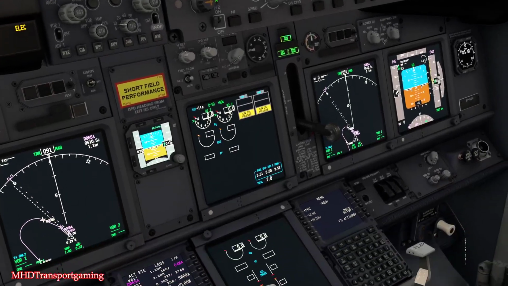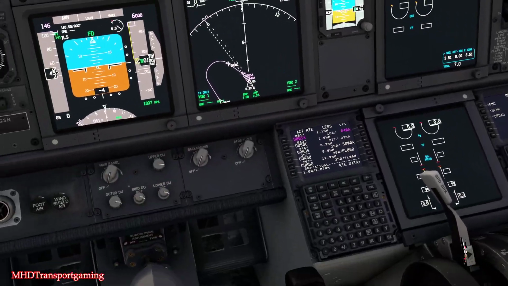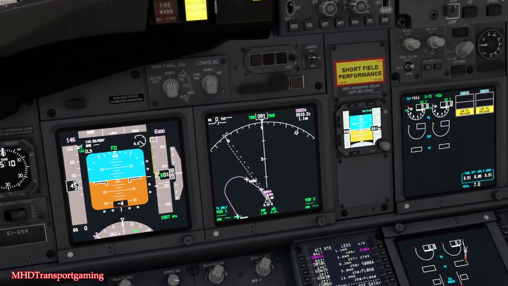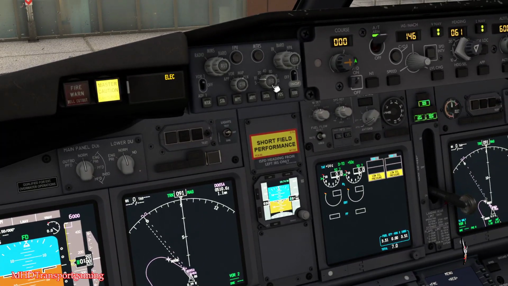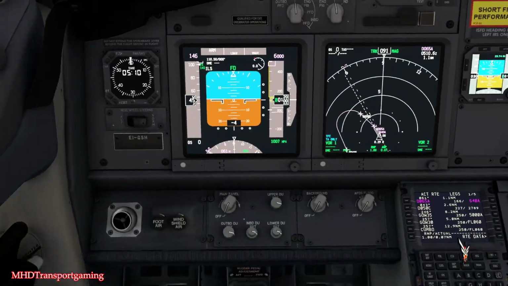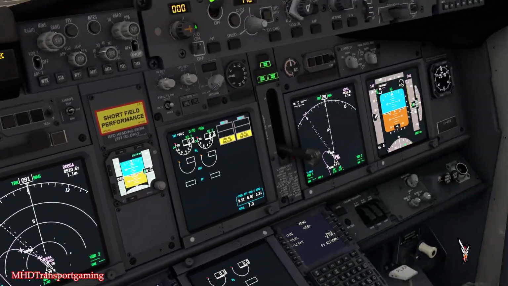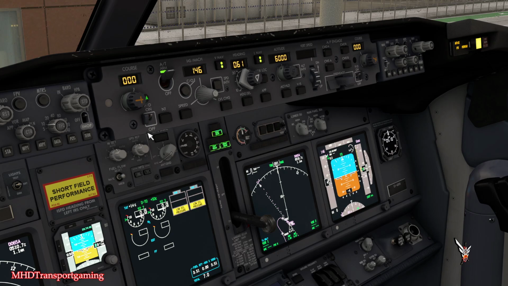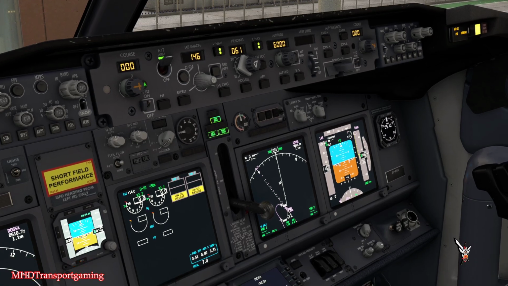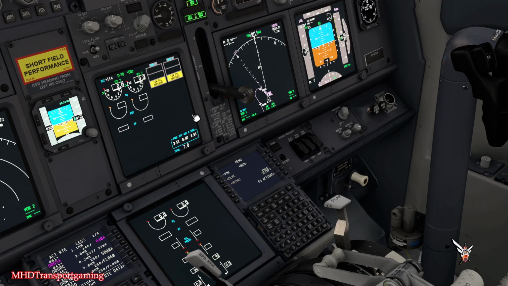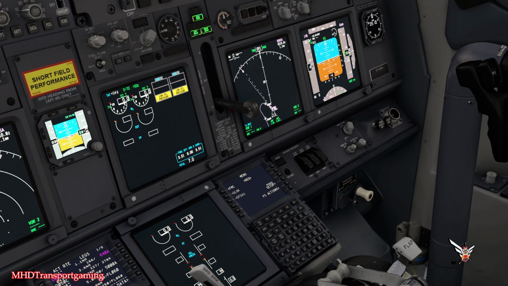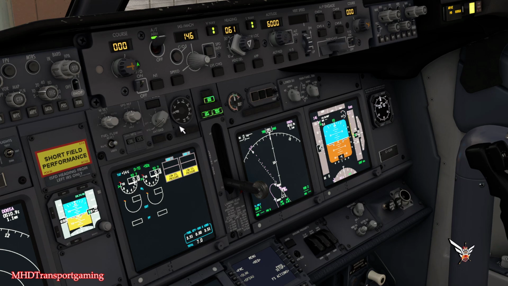Okay, so let's just check everything down here. We've got our FMC set, got everything set up there. Let's turn on traffic. Let's wait for our lights to go out. Let's set flaps 5. I'll do this while taxiing, so that's flaps 5. Flap 5 selected, and we'll watch for the flaps changing.